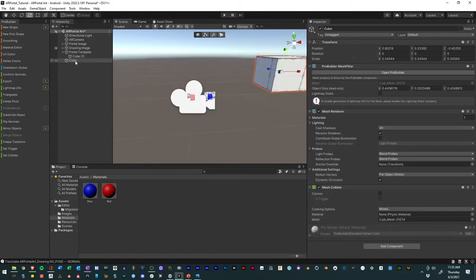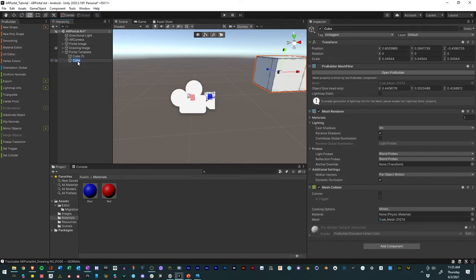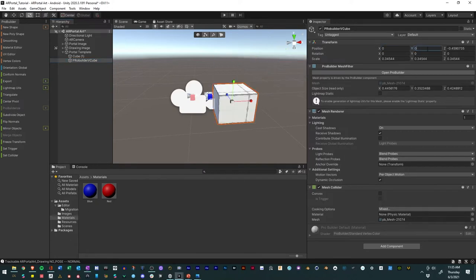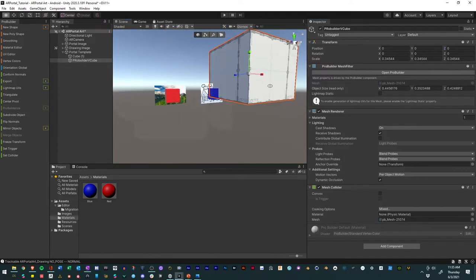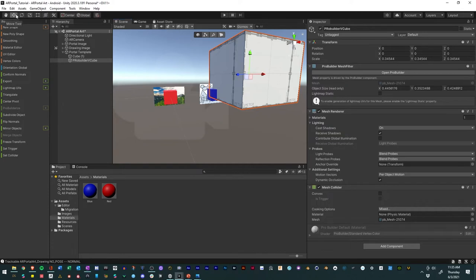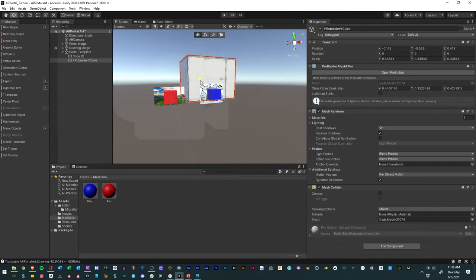And I'm going to add it to my portal template. With the portal template, I'll change the name from Cube to ProBuilder Cube, at least right now, till I figure out what to name it. Then I will just click 0, 0, 0 to zero it out. After that, I'll move it down a little bit more, and then I'll scoot it back.